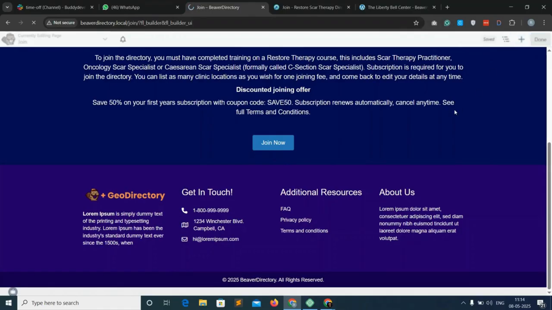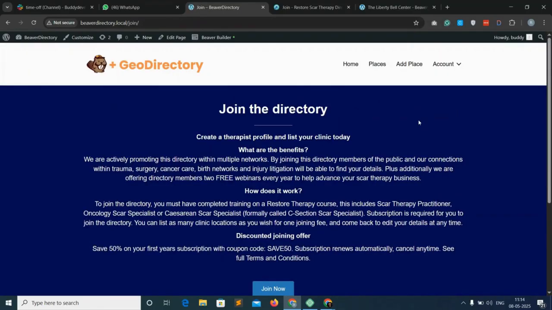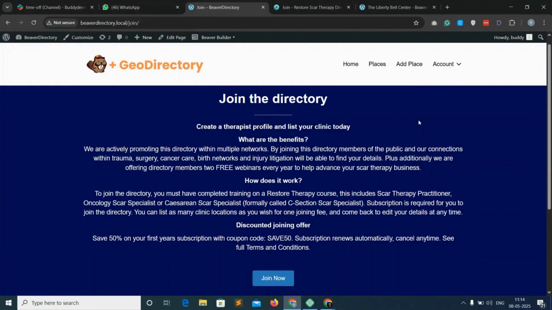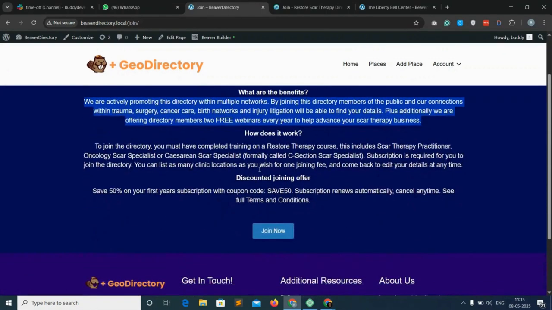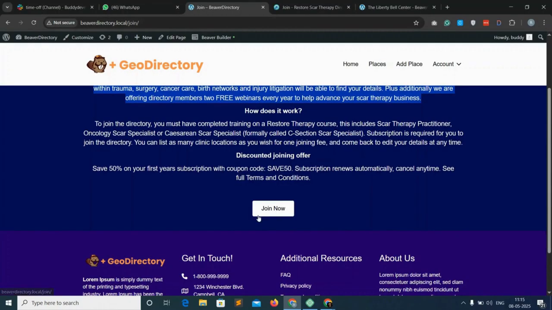Now click on done and then publish it. Now let's check into the output. So now our hero section is ready. There is a heading over here. Below this is a description. And then there is a join now button.